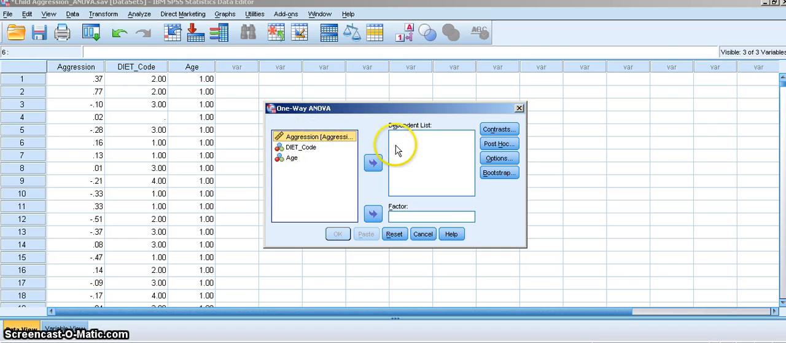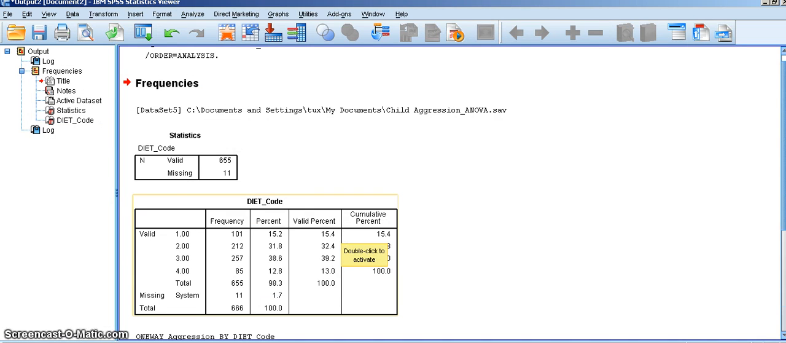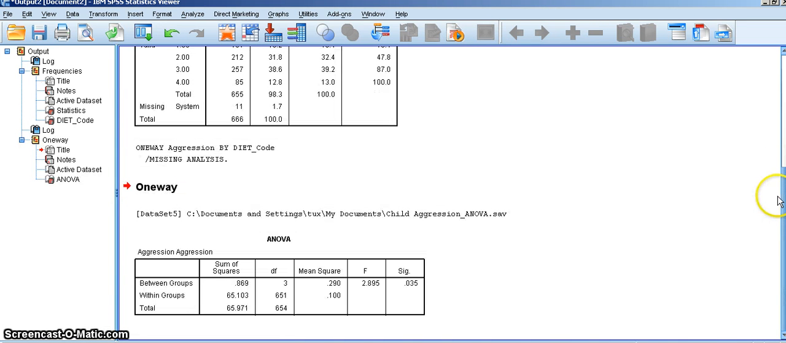And what is our dependent variable? Our dependent variable was the aggression, right? Because we are assuming that the level of aggression of people will be dependent on the diet they were put on. So I'm gonna use that as my dependent variable. And what is the factor, or the independent variable, is the type of diet that they were assigned to. So that will be our factor. All we have to do is click OK. And here's our Anova table.